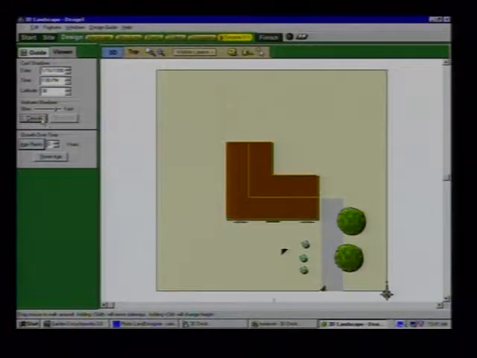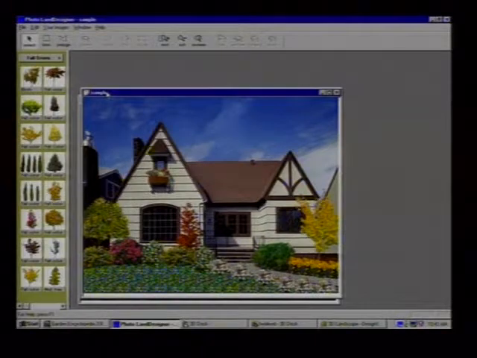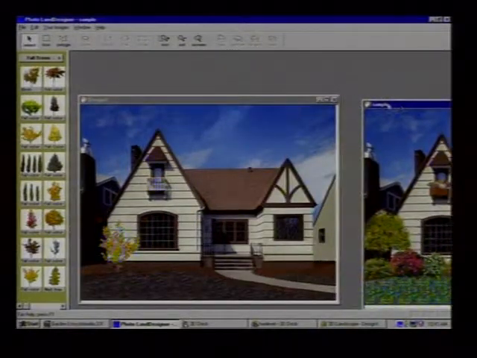Another question. We sort of designed a house. There's a model. Can I take a digital photo of my actual house and actually build the landscaping around that picture? Absolutely. Here's a scene that I designed around a house. So that's a finished one. Can we see what it would look like before? Sure. Okay, here's where I started. So pretty boring. No trees, no nothing.